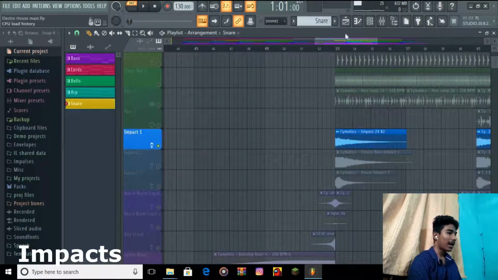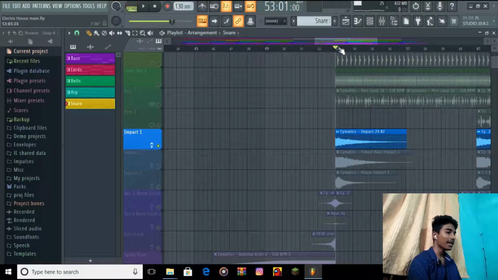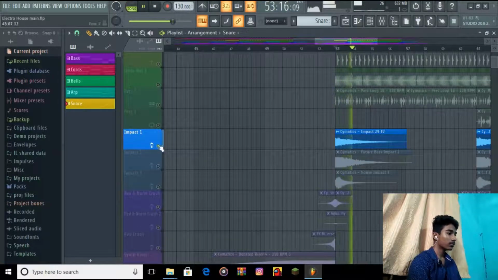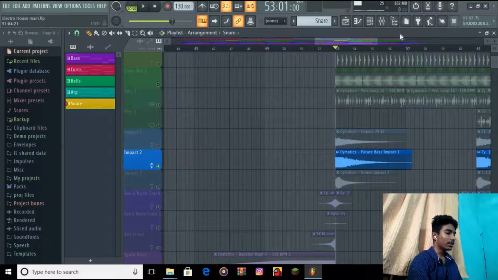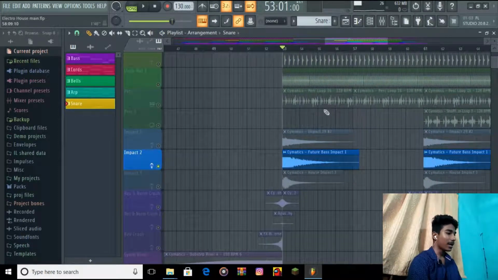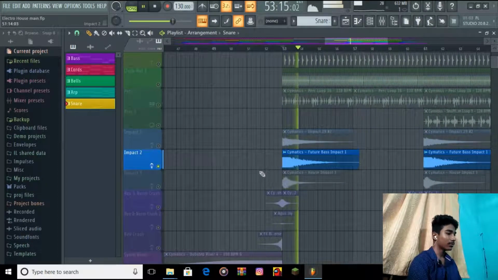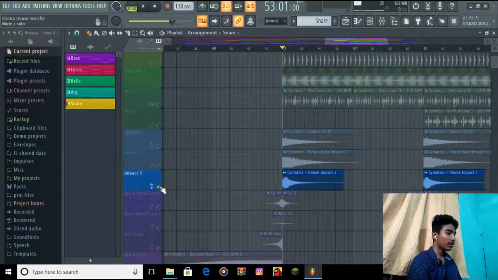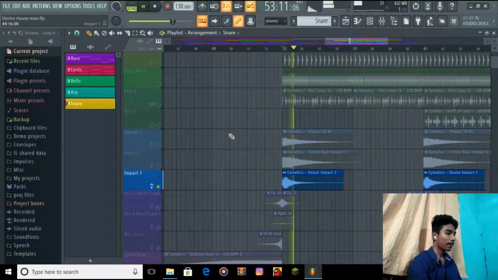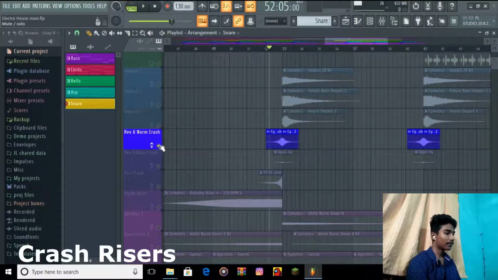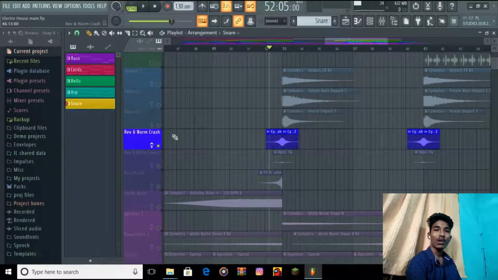For the effects, I'm starting with this impact, with this, and I also have the second impact, and also a third impact. Next, let's see some small risers.